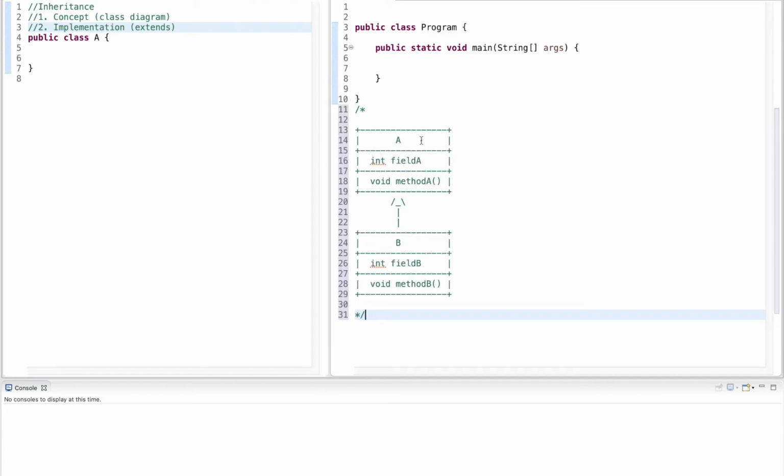This UML diagram shows two classes, class A and class B. Class A defines a single member variable named field A of type int. It also defines a method named method A. Class B defines a single member variable named field B of type int, and it also defines a single method named method B. The arrow in between these two classes defines an inheritance relationship.